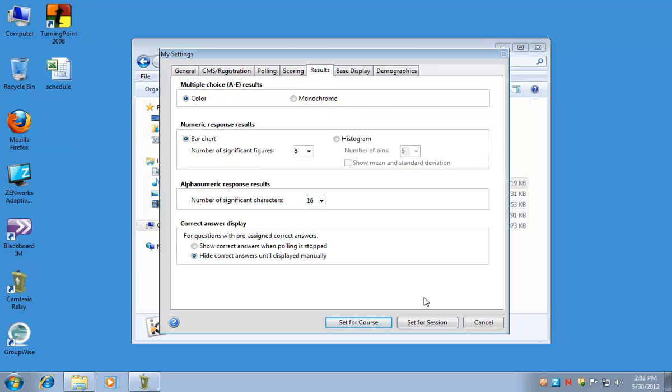On the Results tab, you can select if you want to use bar charts or histograms. The most important setting here is the correct answer display. When you're using iClicker in your class, if you want to keep the correct answer hidden until you actually display it, that's what's set up by default. Otherwise, you can have it automatically show the correct answer when the polling is stopped.